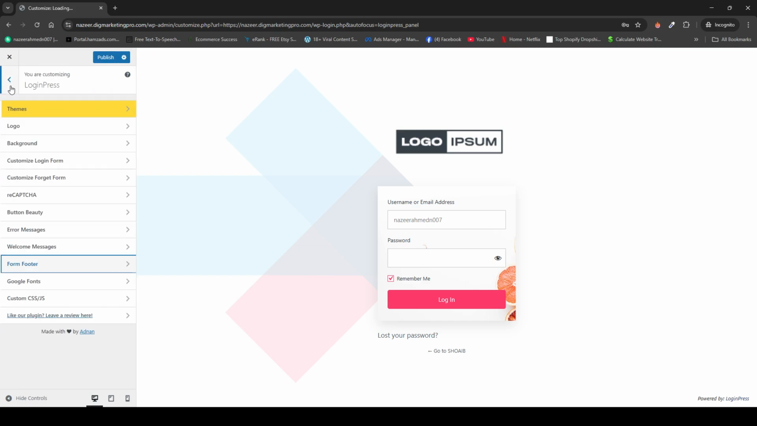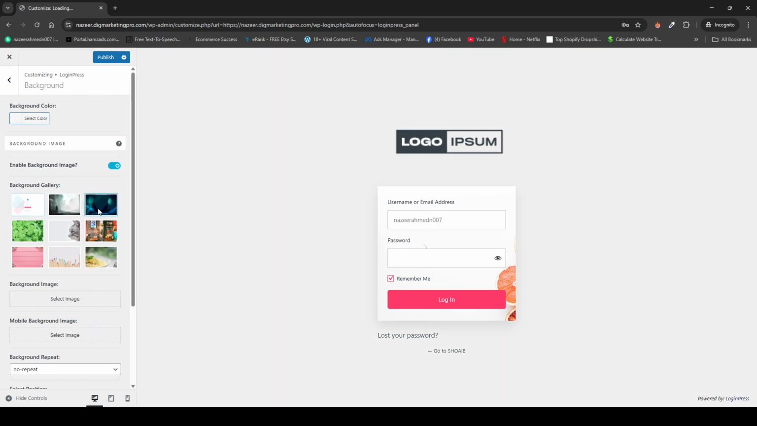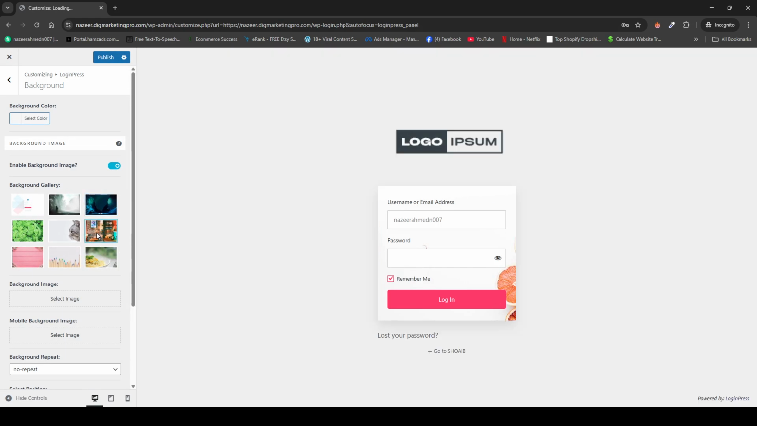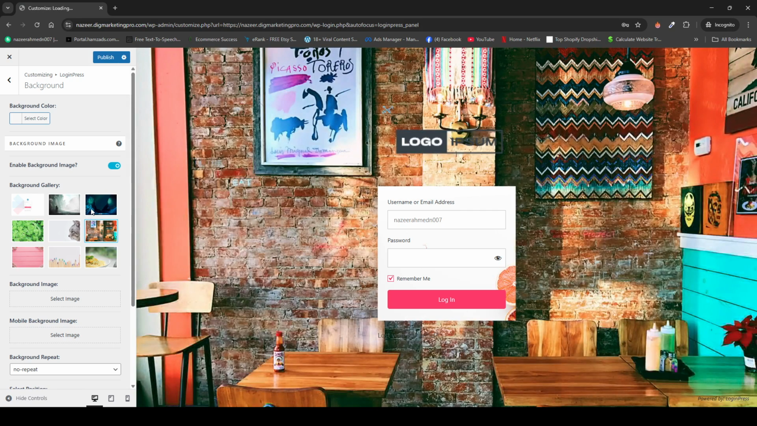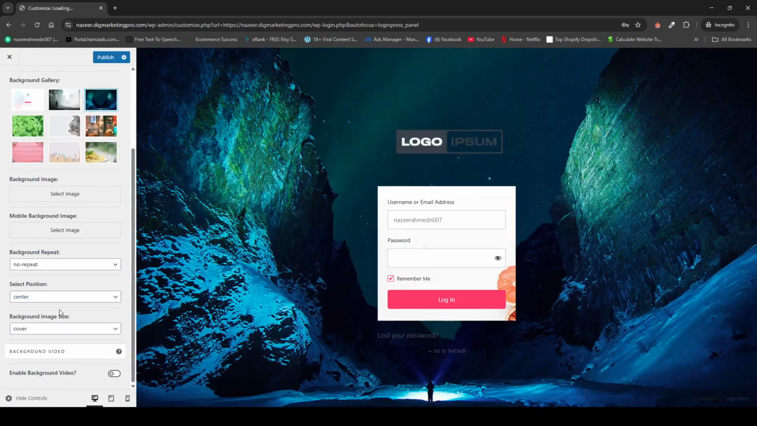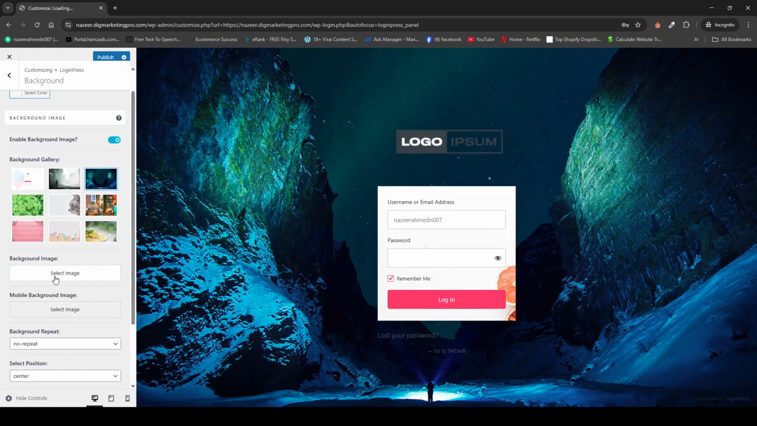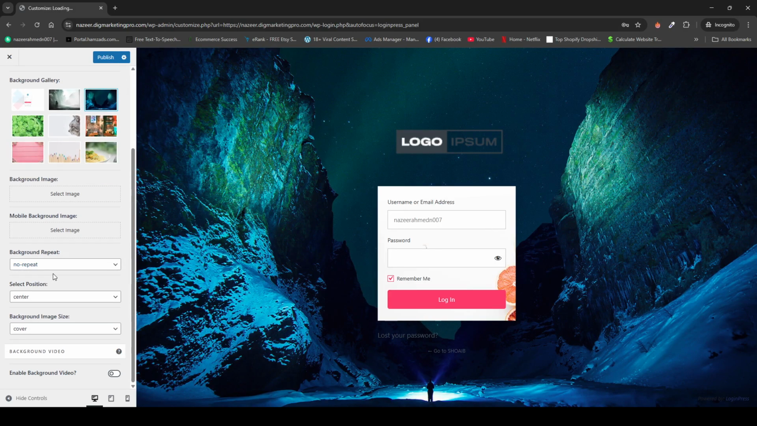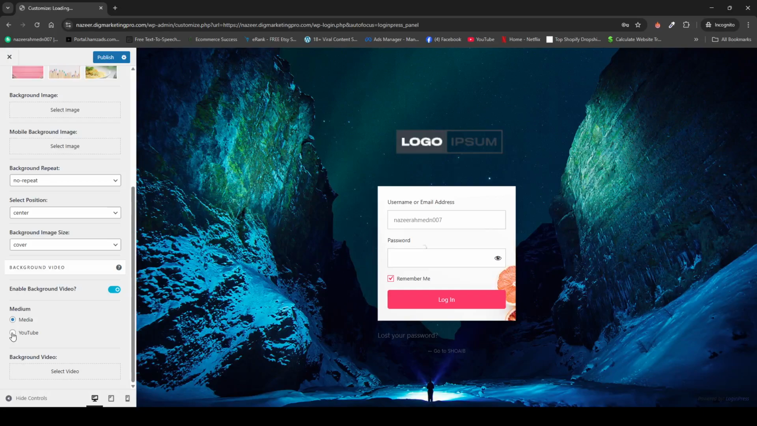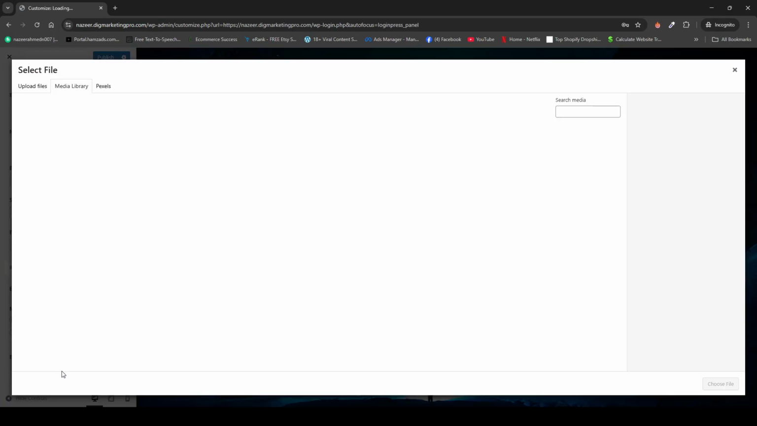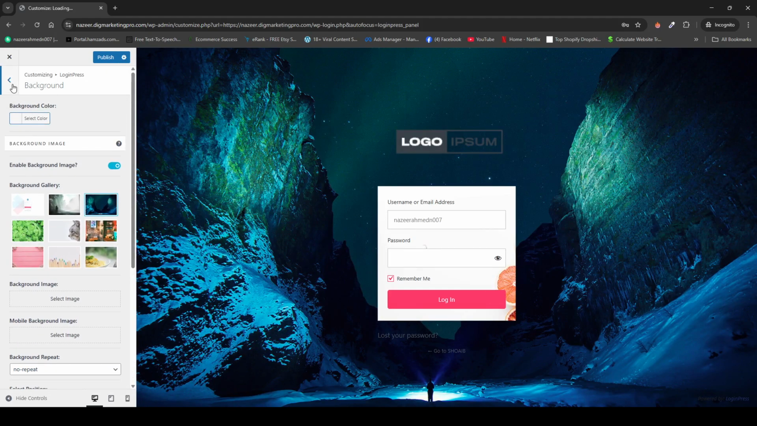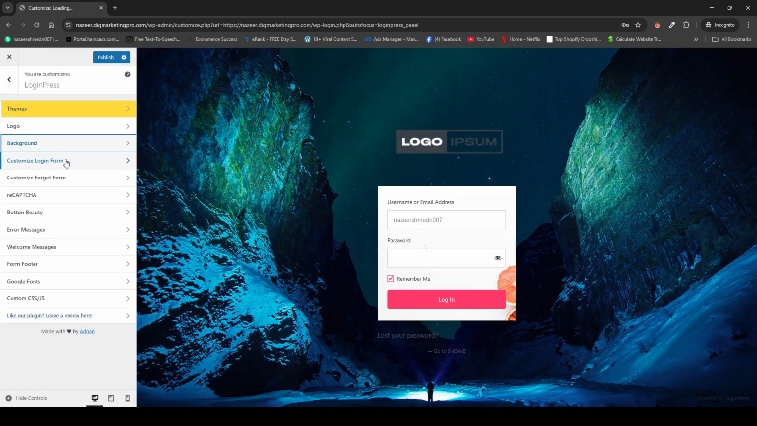So if you want to add a background image, for example, here this one, here you can see it's looking quite good. Or if you want to add this image, it's totally up to you. So I want to insert this image here. If you want to add a video, you can add a video as well. So it's totally up to you how you want it. If you want to enable a background video, here you can see you can add a YouTube video as well. Or if you have a video, you can select the video from here. So it's totally up to you. So that's how you can customize your login page.